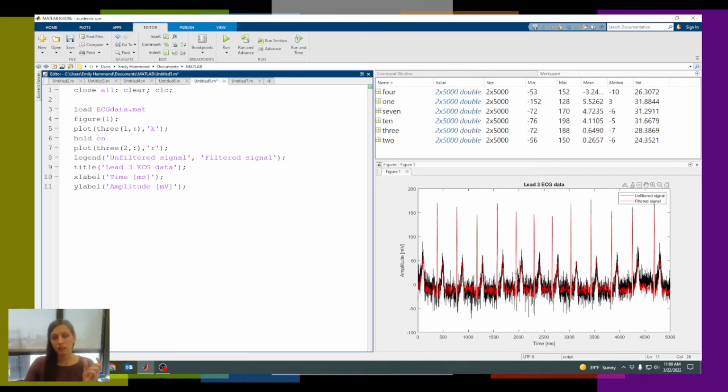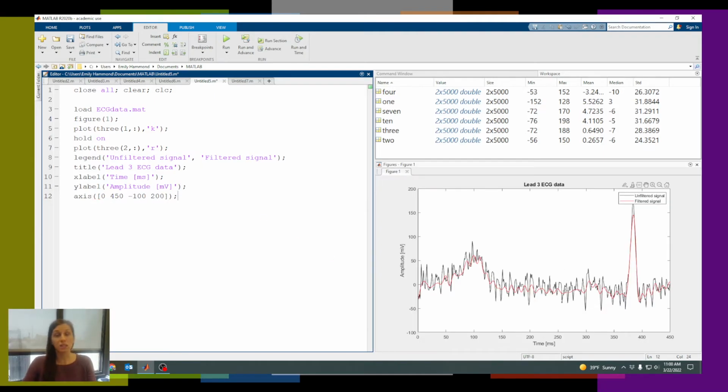Let's say we want to zoom in on 1 beat. I can go ahead and change the axis. So I want my x-axis to be from 0. Let's go ahead and stop it at a little bit before 500, so we'll say 450, and then my y-axis to be from -100 to 200. We can go ahead and keep that. So now we can see it's the same data. It still goes on forever, but I've cropped it. So I can see I've only captured 1 beat.